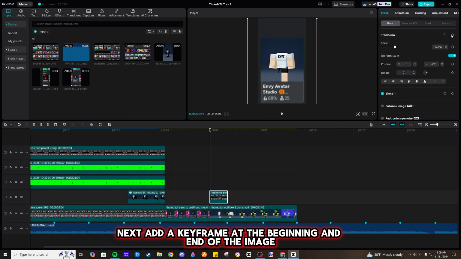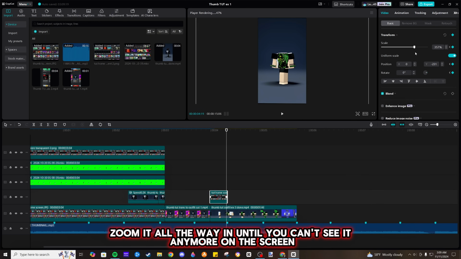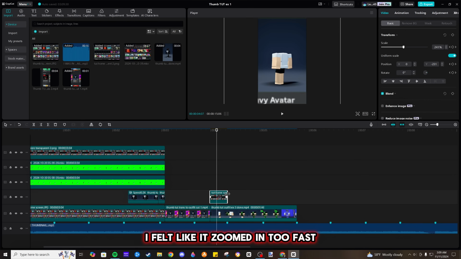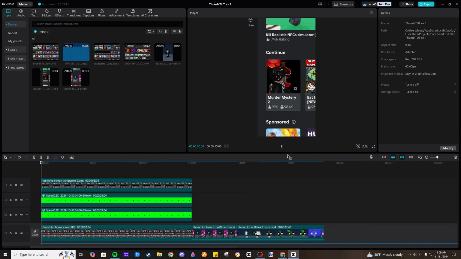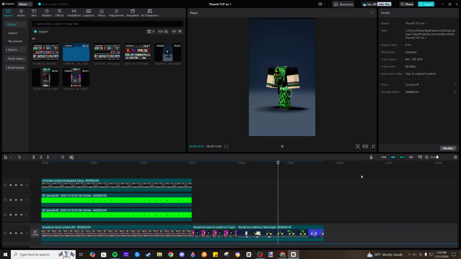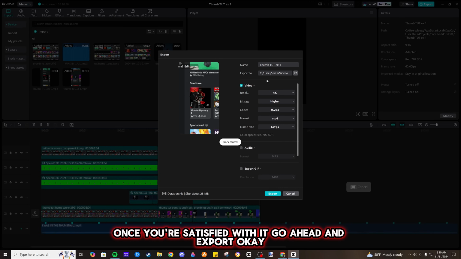Next, add a keyframe at the beginning and end of the image. Then on the end keyframe, zoom it all the way in until you can't see it anymore on the screen. I felt like it zoomed in too fast, so I trimmed the image longer and moved the keyframe to the end again. Here's what it looks like so far. Once you're satisfied with it, go ahead and export.